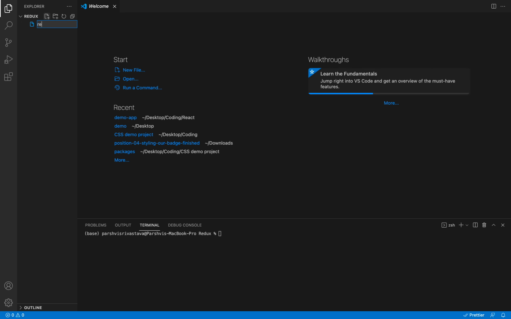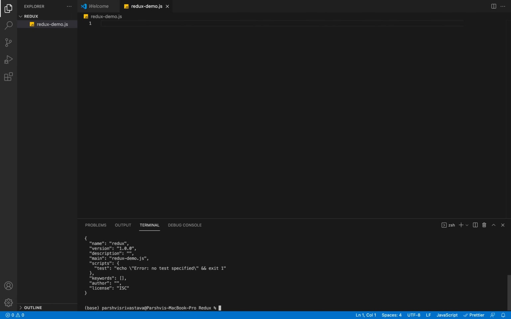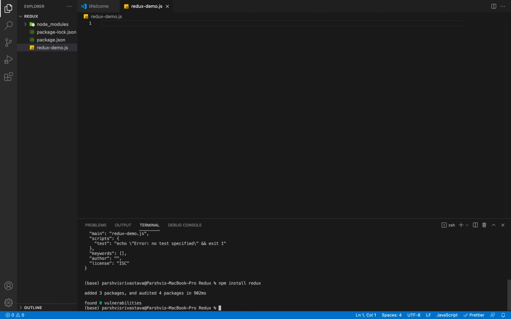So first I'll create a file called redux demo.js. Okay. In my terminal I'll do npm init -y. It will create my package.json. Then I'll do npm install redux. It will install my Redux library in my project.